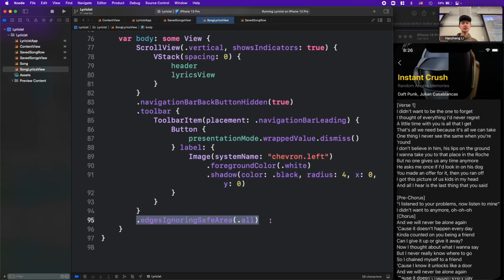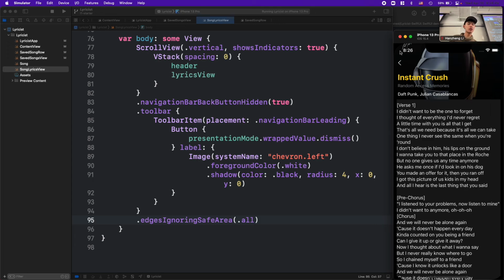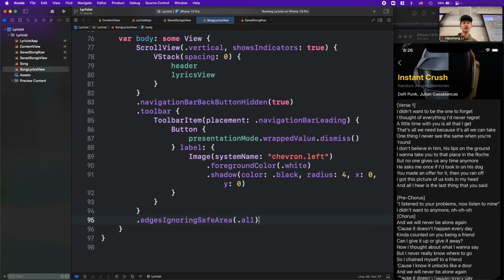The last thing is I set the edges ignoring safe area to all, because I want the image to kind of show above the notch, right? If I remove this, it will black out the notch so that we can see the time with no background, and I don't really like that. So I let it ignore the safe area. And that's our song lyrics view, and that's also the end of our lecture.